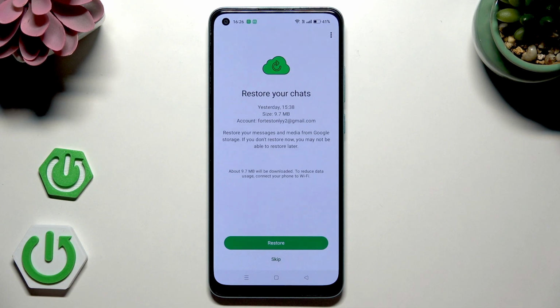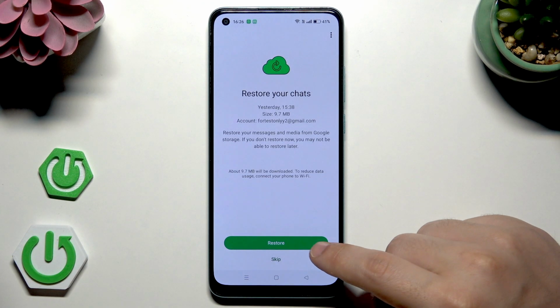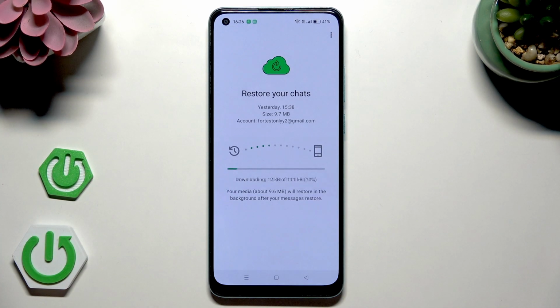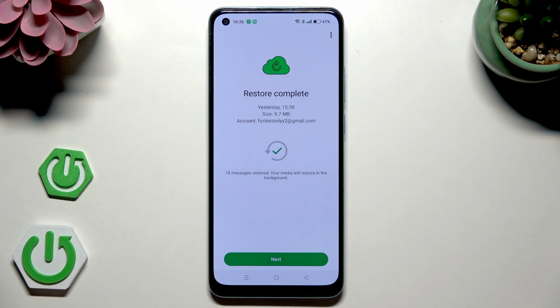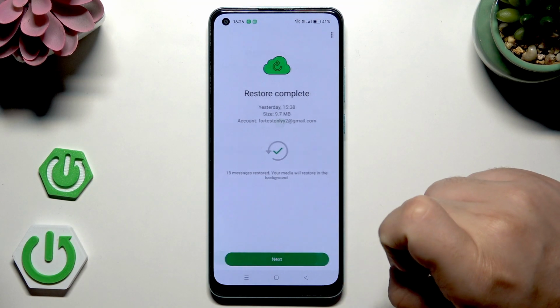Also remember that if you don't restore your chats right now, you won't have the possibility to do it later, so you should do it right now. So click on restore. Now the process will start. Okay, 18 messages restored. Now hit next.